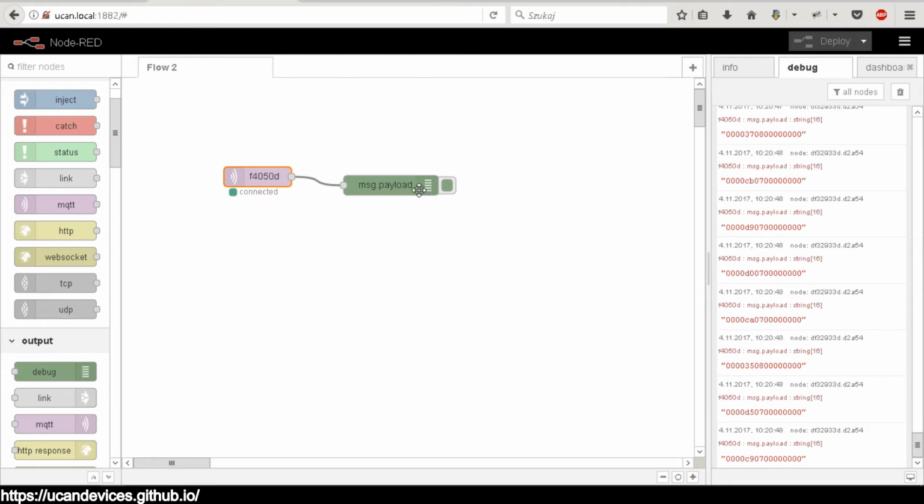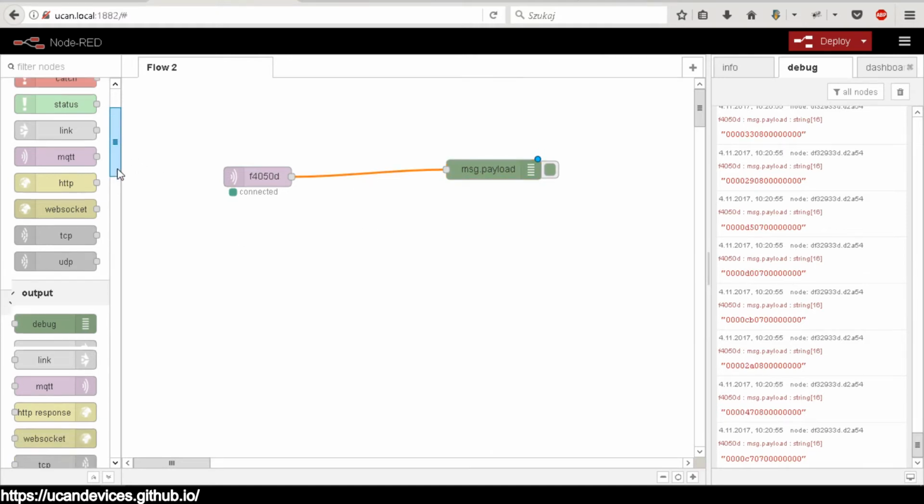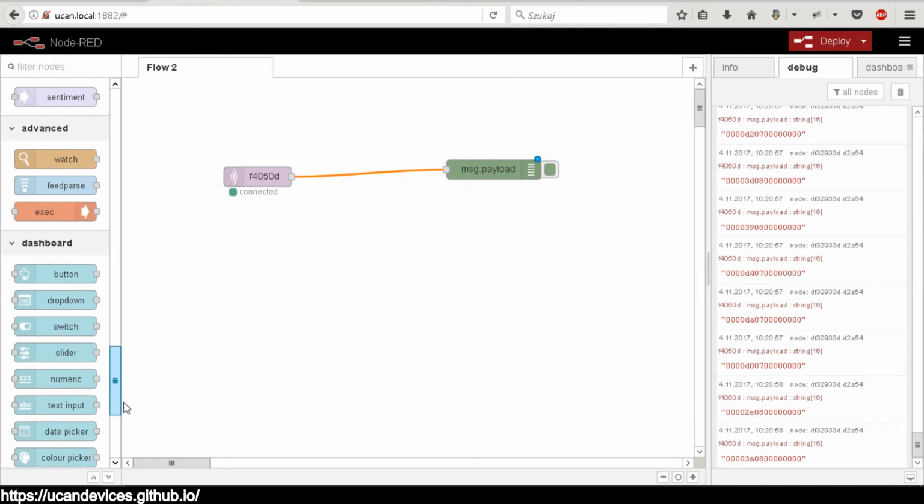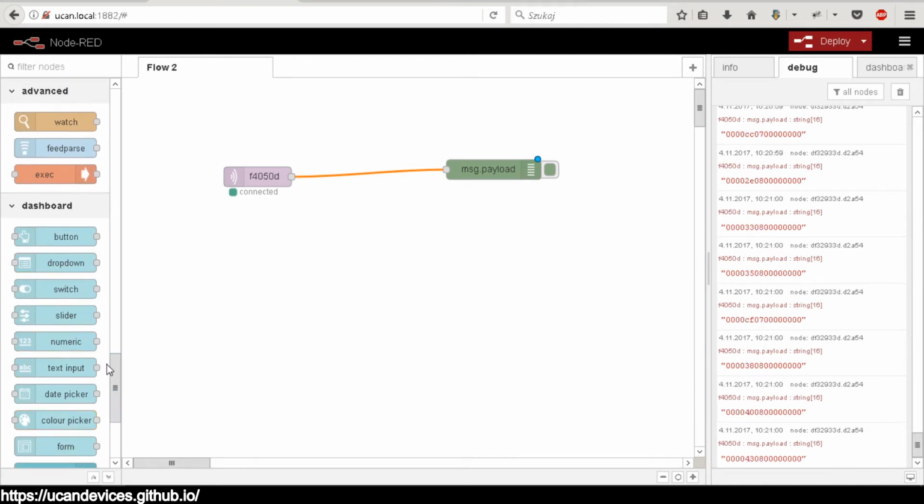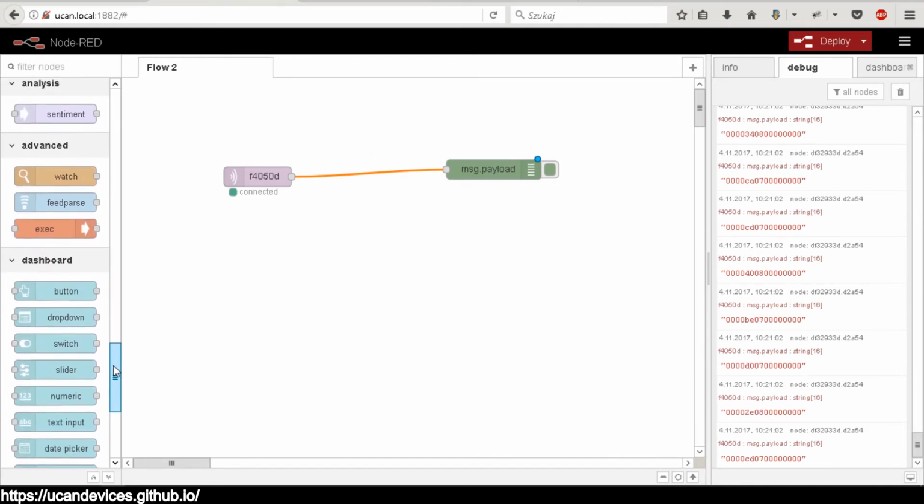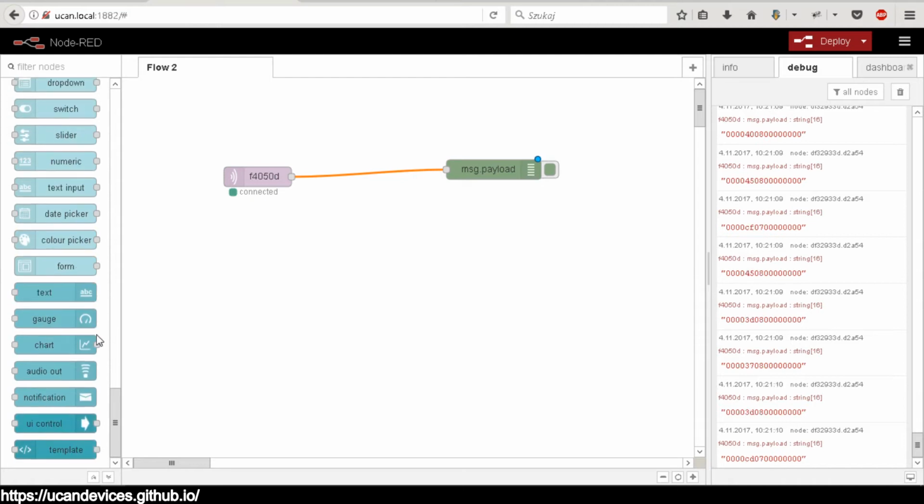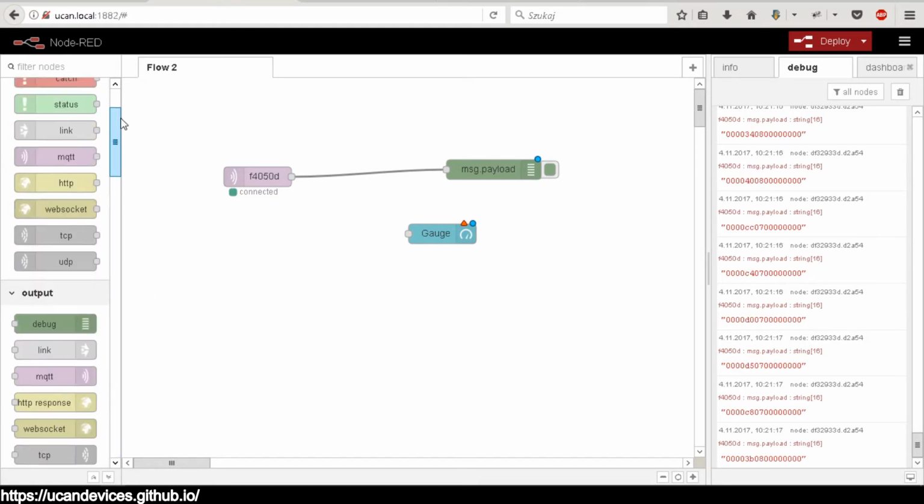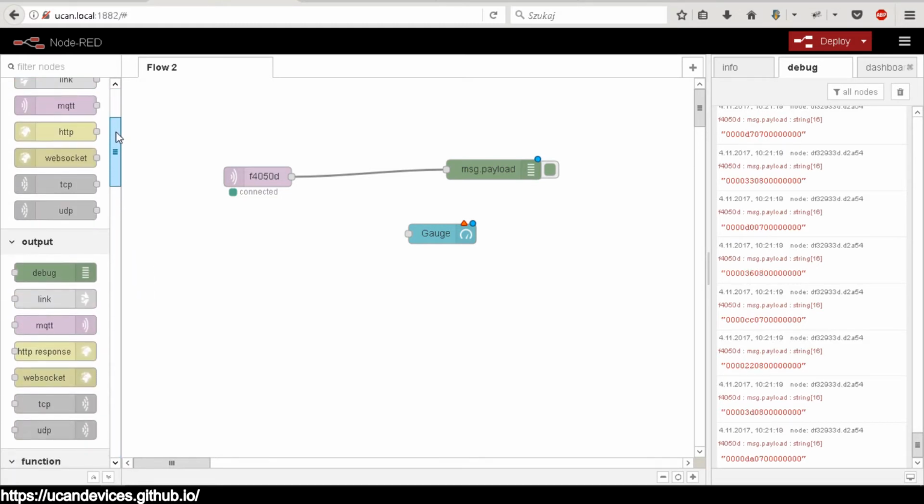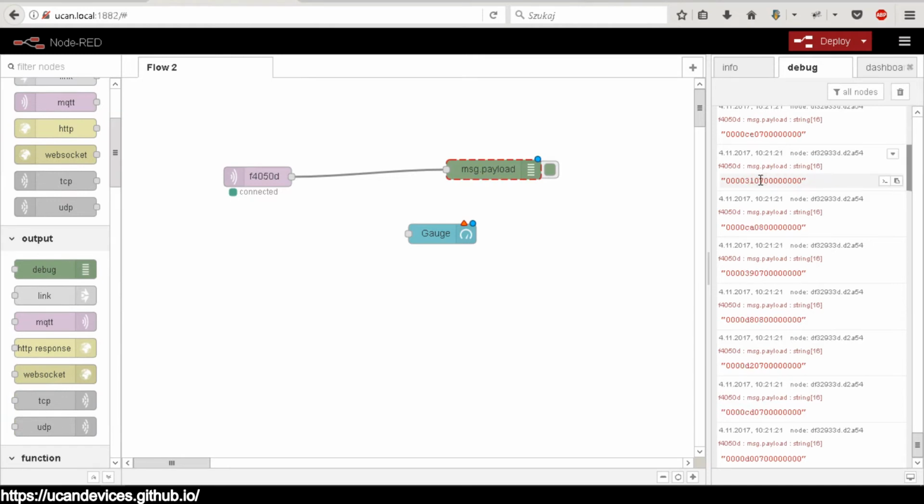We'll try to visualize this data on the Node-RED dashboard component. For this, we will use the gauge component. That is a nice graphical way to show a counter. To display the gauge and the data, we need to first take 1 byte from this frame.